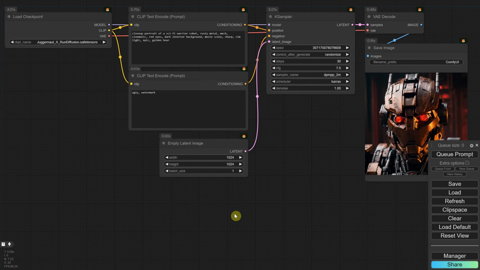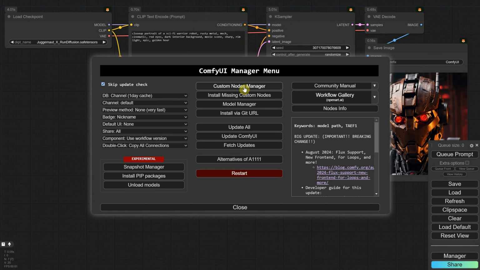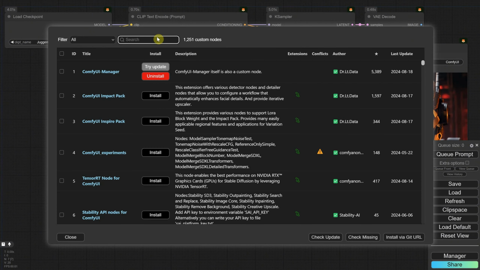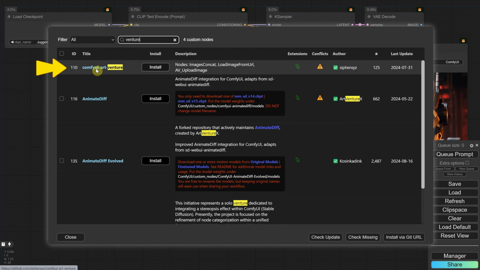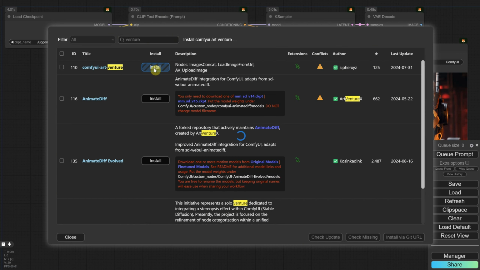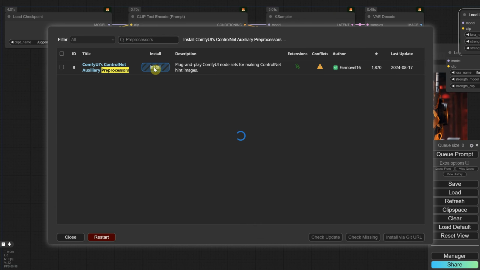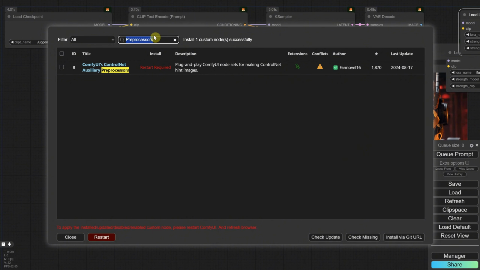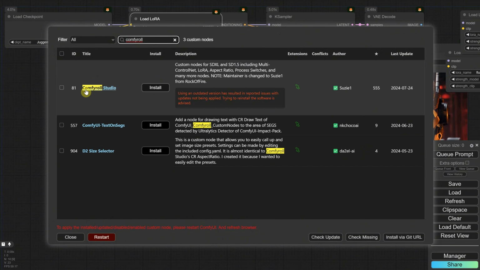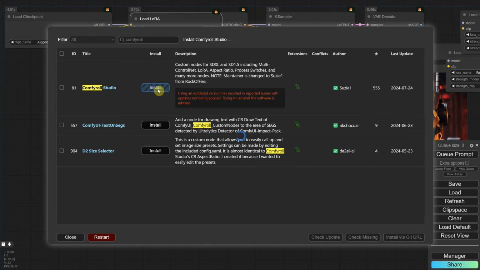To work with the ControlNet model, we need some custom nodes. Go to the manager, then Custom Nodes Manager, and search for the term Venture. Install the comfyui-art-venture node, which includes a ControlNet preprocessor needed for our workflow. Next, search for Preprocessors and install the ControlNet auxiliary preprocessors node to get access to additional preprocessors. Finally, search for Comfyroll and install Comfyroll Studio to stack multiple ControlNet models.